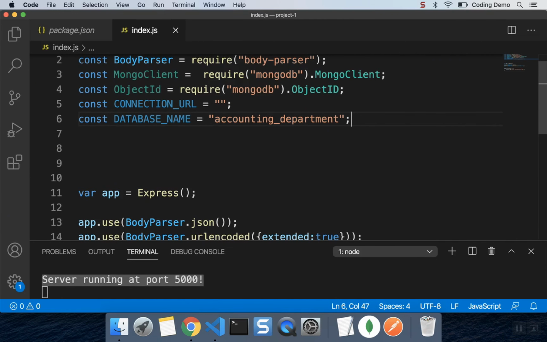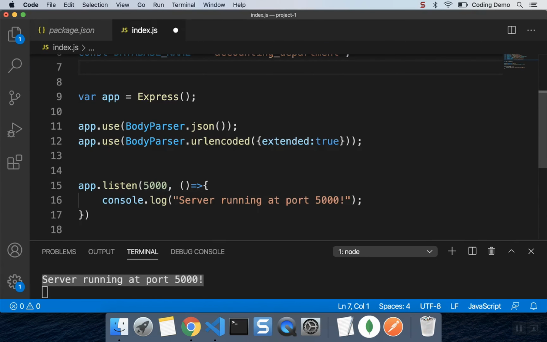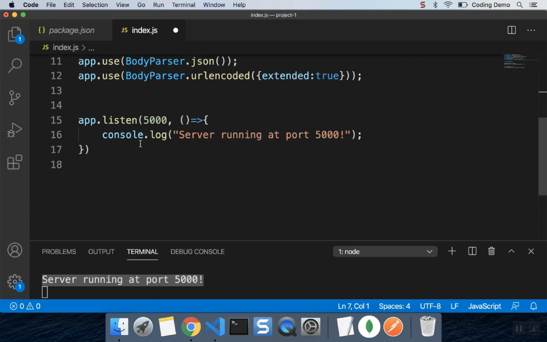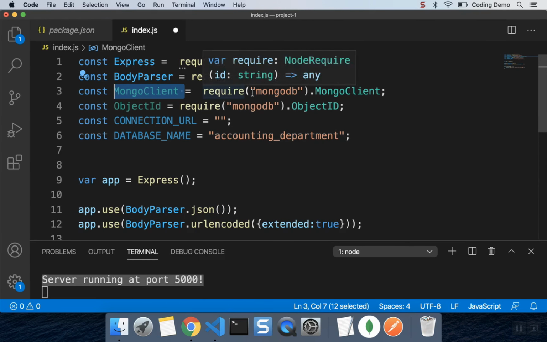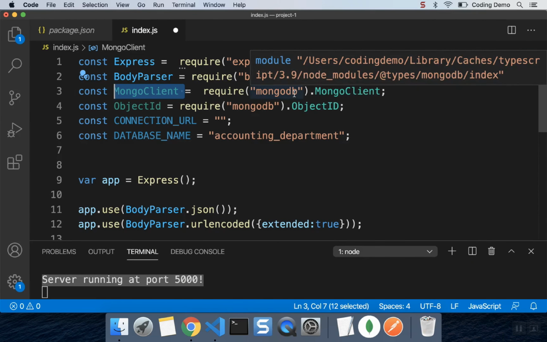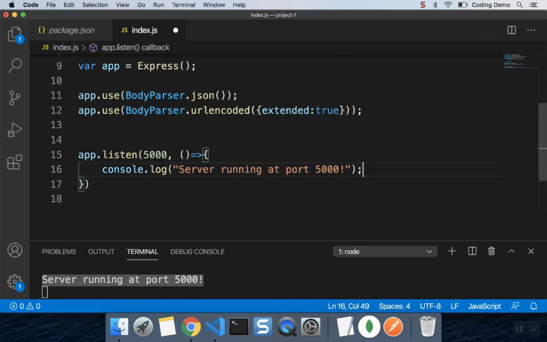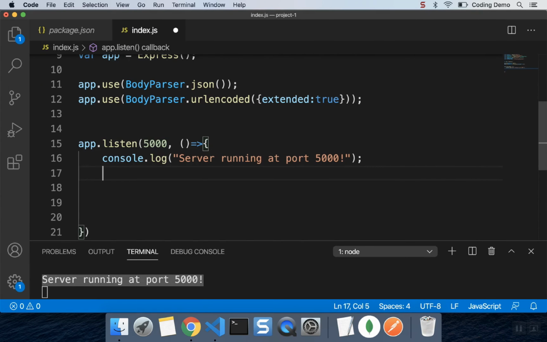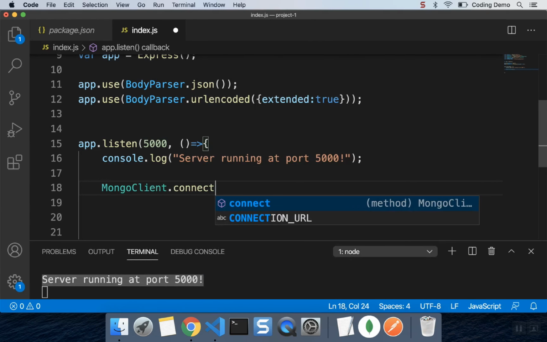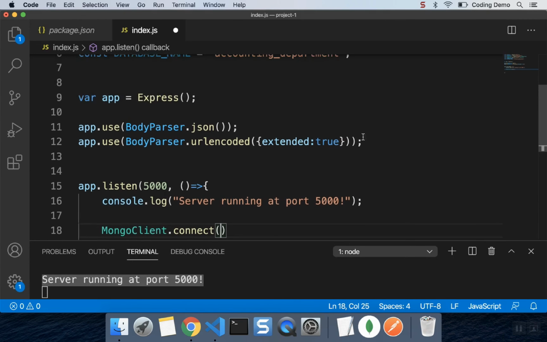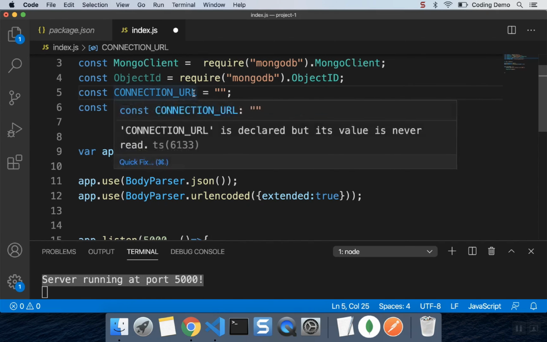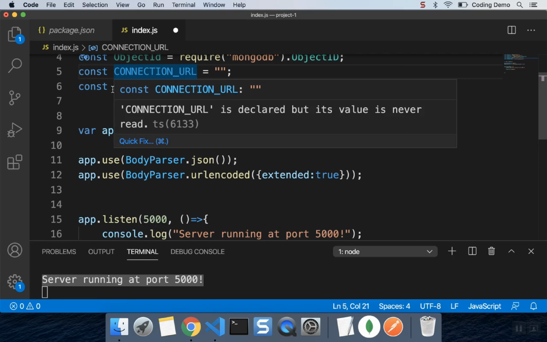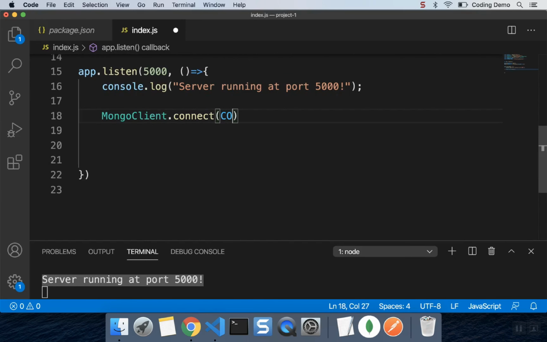Now, what we need to do is we need to make this connection with MongoDB, right? For that, we have Mongo client. We imported the Mongo client library. So let me go ahead and add some code here to connect. So I'll just say MongoClient.connect. And the first parameter here is the connection URL. Make sure you add your connection URL here. I'll be adding it in just a moment, but you will use this connection URL as well as, later on, the database name.